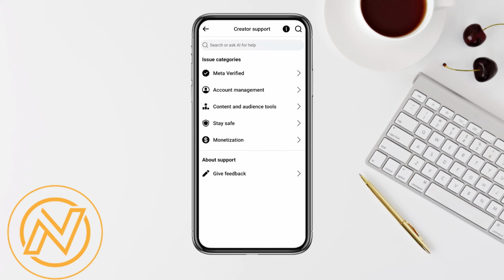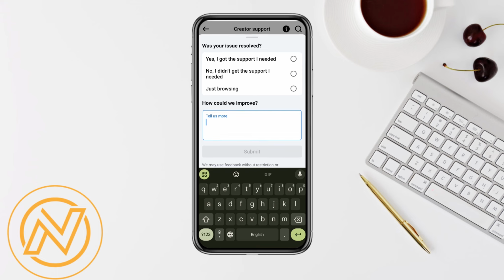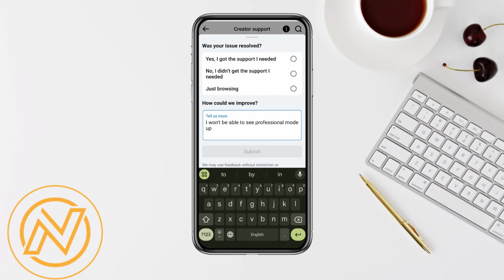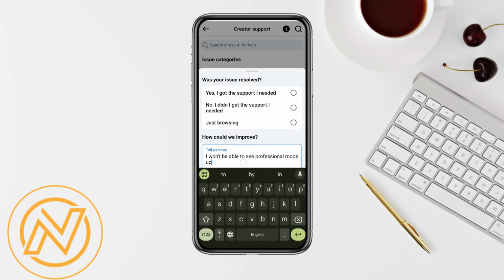Simply tap on it, and explain that you won't be able to see your professional mode in your Facebook account, and go ahead and submit this particular problem. After that, the Facebook creator team or support team will definitely reach out to you and help you regarding solving the problem you're facing with your Facebook professional mode not showing in your account. So this is basically how you will be able to do it.